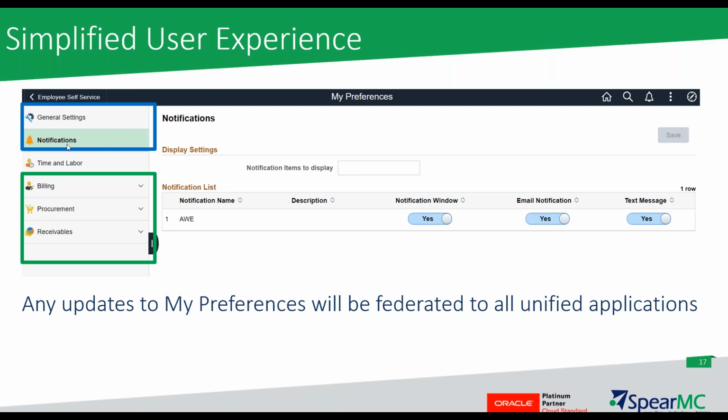Okay, this is across the platform. On my approval workflow engine, AWE, so workflow, what are my preferences? If I don't like getting bombarded with emails, I can turn my email notification off. This would be federated across financials and HCM, okay?